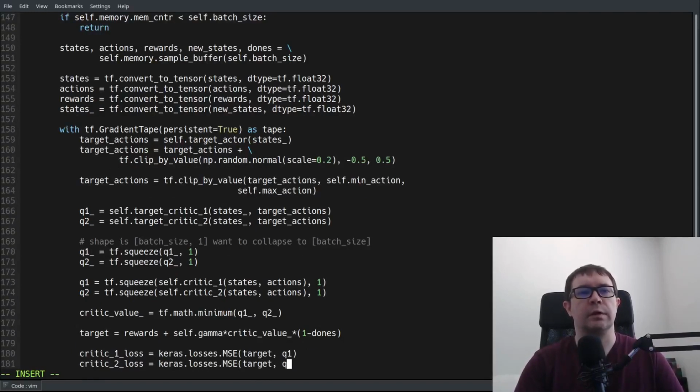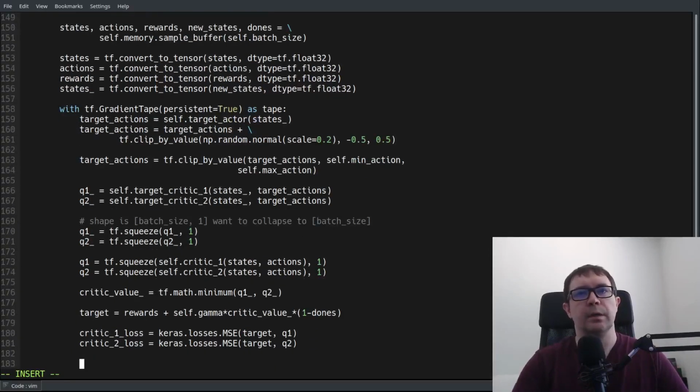Mean squared error target and Q2. So that is it for the calculation of the critic losses. Now we have to handle the calculation of the gradients. Now we don't have to do anything special for that. The TensorFlow package handles that for us.